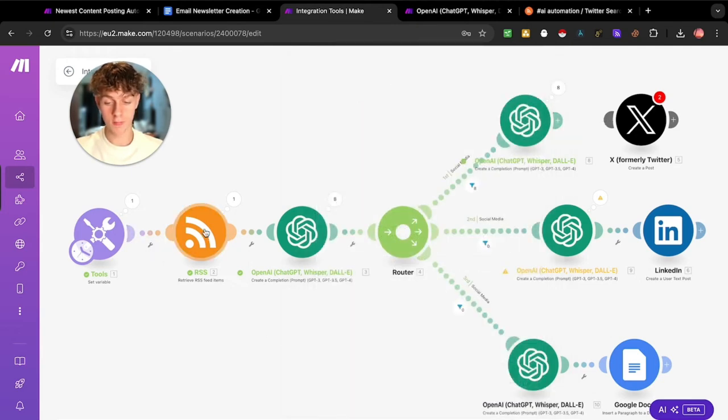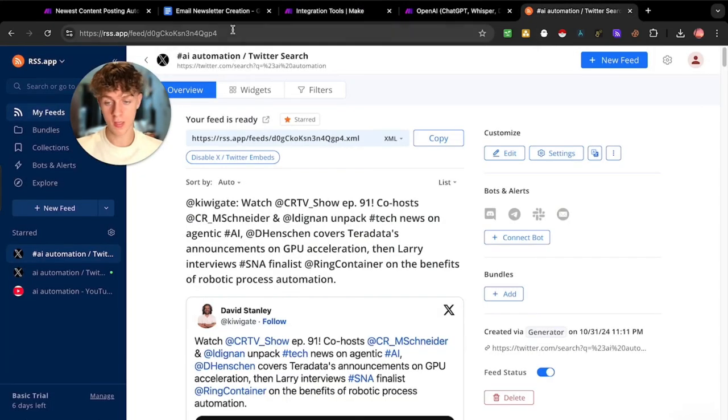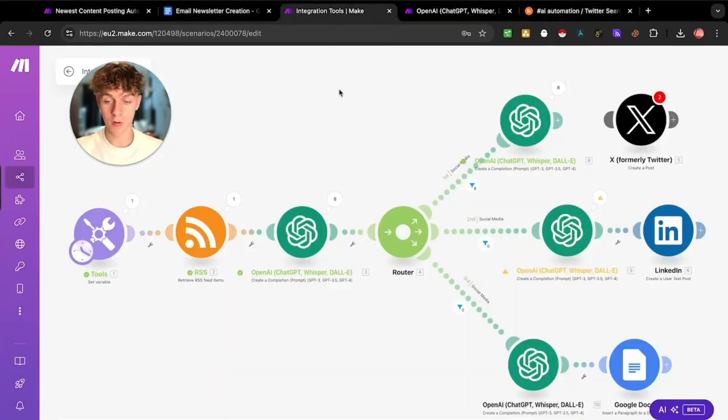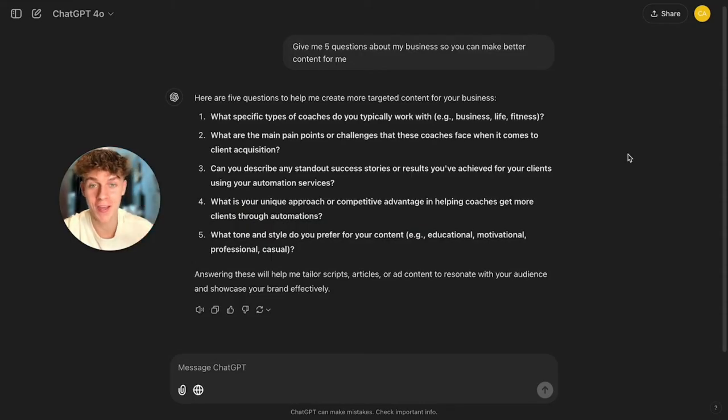You can obviously make the actual article better. You can get a better RSS feed. You could use blogs instead of Twitter. But this is the premise for the automation. It's very, very powerful stuff. Very quickly, just an extra bit of insight.